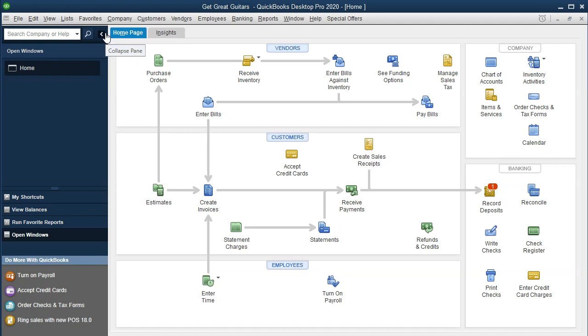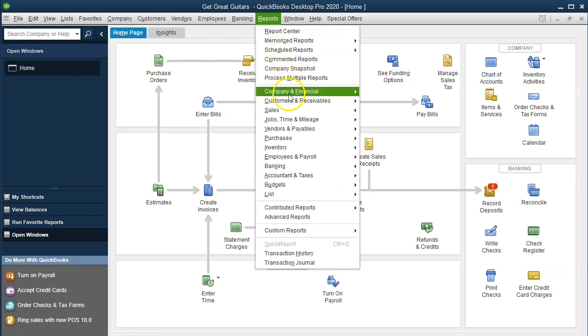Note that whenever we think about the graphs, we want to consider what type of report it is supporting. In this case, it's going to be a sales graph, so it's going to be supporting an account that's going to be on the profit and loss or income statement. So let's first open up the profit and loss or income statement, and we're going to go to the Reports dropdown. We're going to go to the Company and Financial.